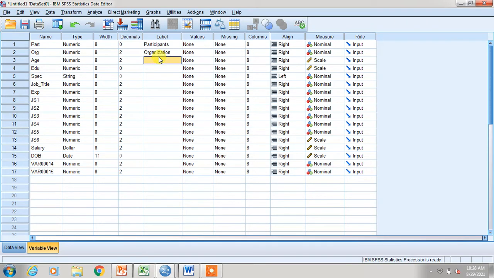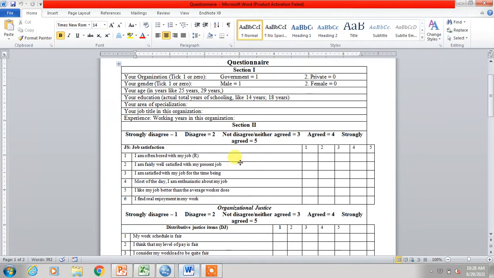Okay, another one is the value, where, like in the questionnaire I told you that strongly disagree I'm going to code by 1. Similarly, disagree is going to be coded by 2. Now we are supposed to feed this data in SPSS and tell the SPSS what I mean by 1 and 2 and 3.